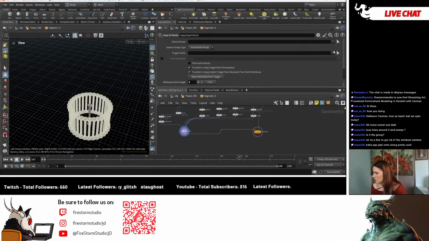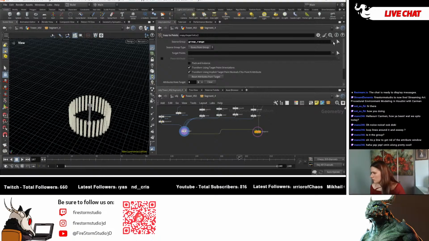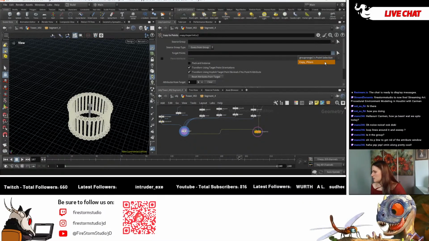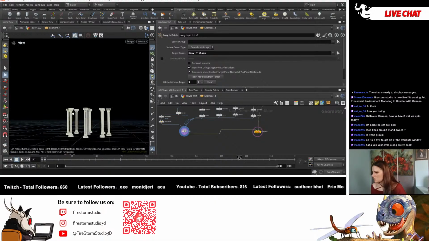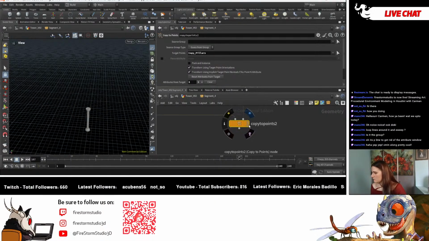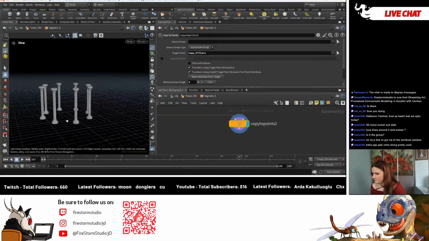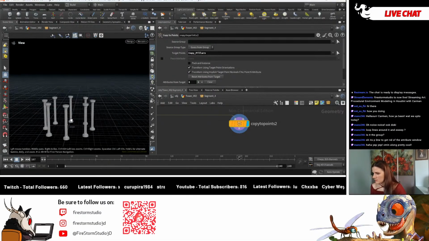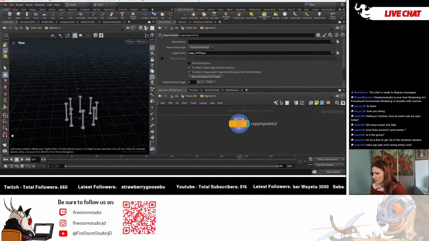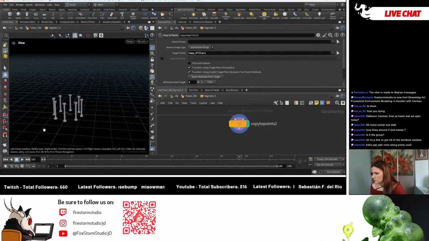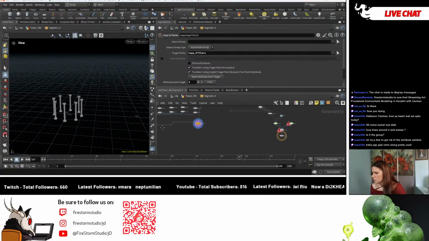Brilliant. And we are going to specify group. So source group is not going to be group range, target points actually. So that is going to be this, I believe. Brilliant. That is functional. Do you think these pillars are maybe too short? They are maybe too short.